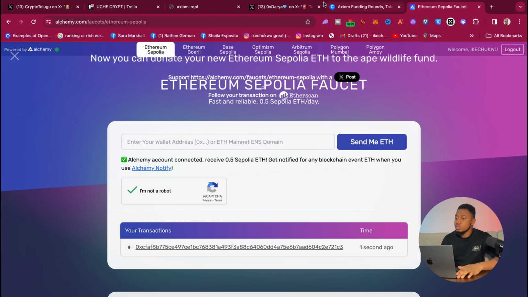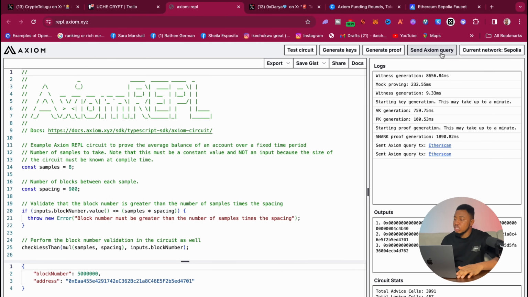So once you do this, you can now go back, and if this did not work for you, then you can now click on Send AXIOM Query and pay for the gas fee. You now have enough Ethereum gas fee to pay for this. Alright. So the next thing you're going to do is to click on Save Gist.